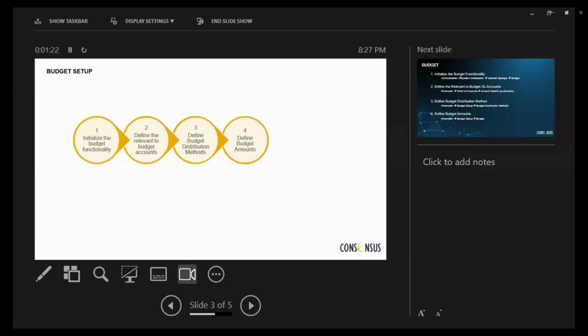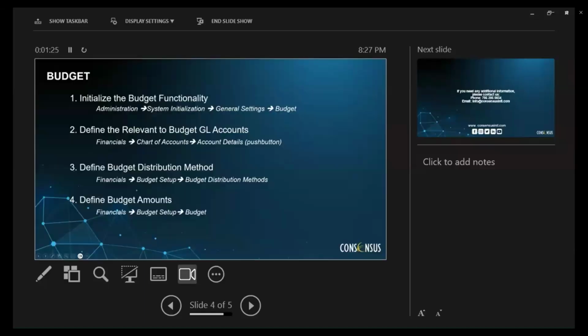So what do we do? Basically, this is where you find those settings. This is part of this presentation, so you will keep this one, but I will just show you in a few where we find all of this. So basically, the first one is the only one under administration. The second, third, and fourth one are in the financials. One for the chart of accounts to define the relevant GL accounts, then the distribution methods under the budget setup, and finally the actual budget.